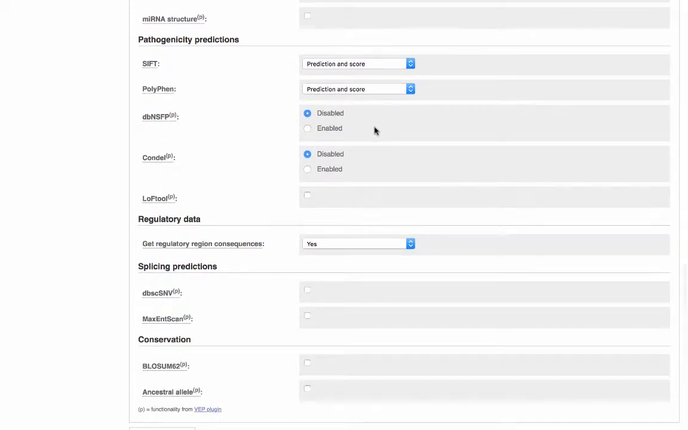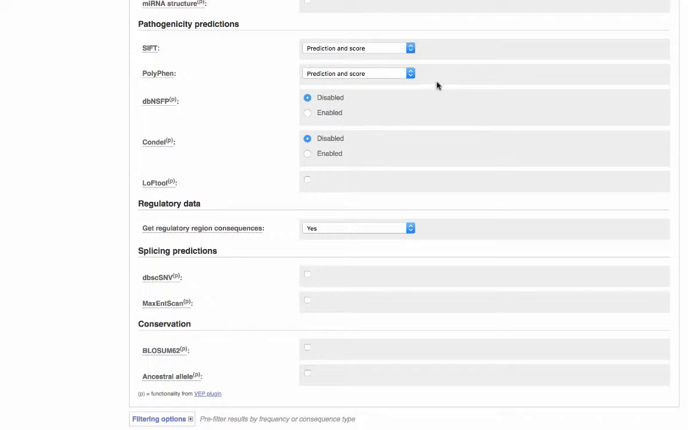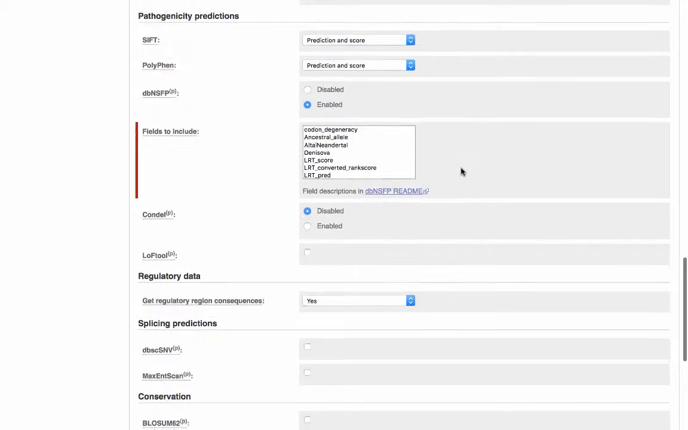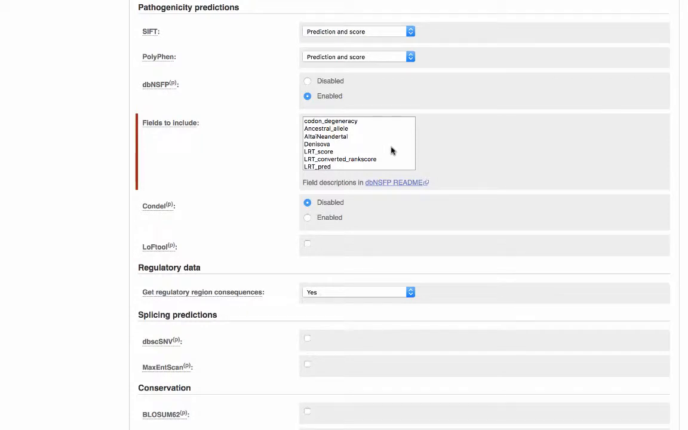And here we come to our pathogenicity predictions. So we have SIFT and PolyPhen turned on by default. You also have this option dbNSFP, which is a catalogue essentially of these different types of algorithms. So if you click to enable this, you have a whole range of scores here, which can add value to your output and annotate your variants.